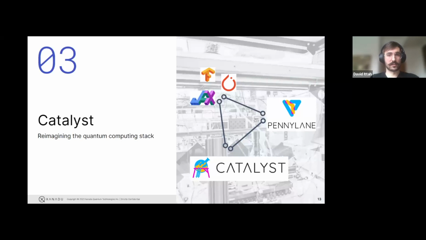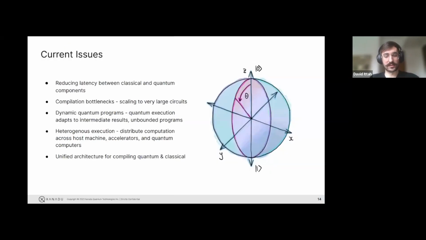So let's talk about Catalyst. So Catalyst is intended to work with PennyLane. PennyLane, as I mentioned, is our software framework for quantum programming in Python. And it has a strong focus on integrating with the machine learning ecosystem. It supports hybrid computing models. And I think this is what allowed it to become the second most popular framework for quantum computing. But there are some issues. So these are issues that we intend to solve with Catalyst.